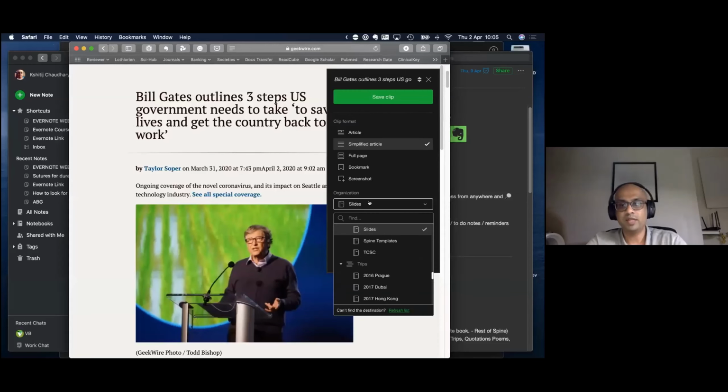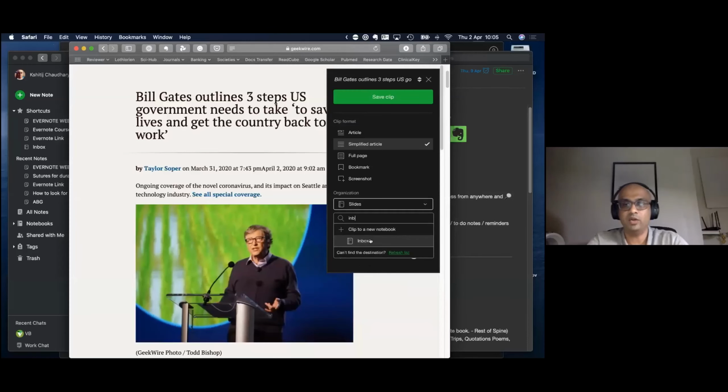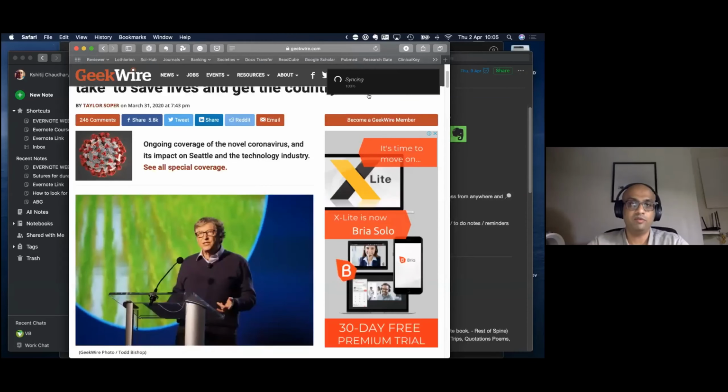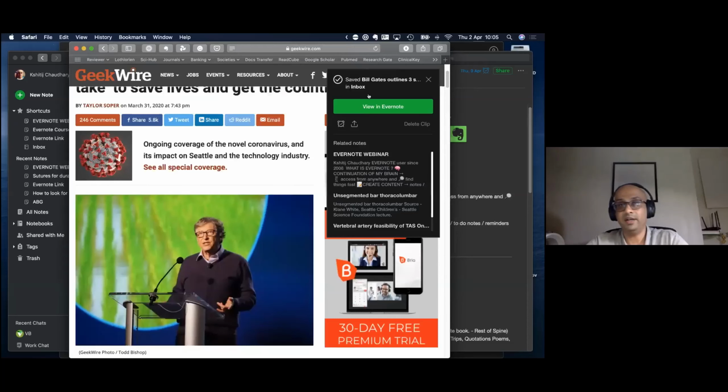I can choose that I want to store this in inbox because I don't know where this would go right now. I can put a tag here saying Bill Gates article, and then say save clip, and that goes into my Evernote for me to read about it at a later date. So that's one way of doing it.